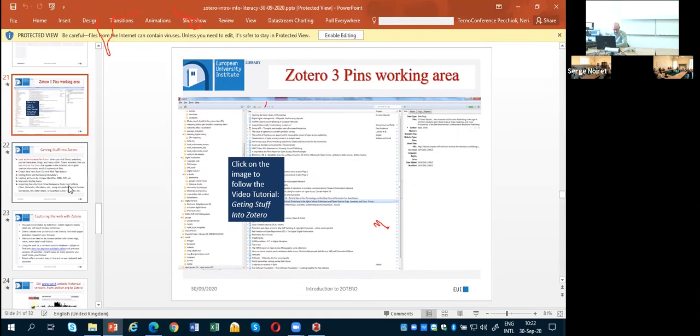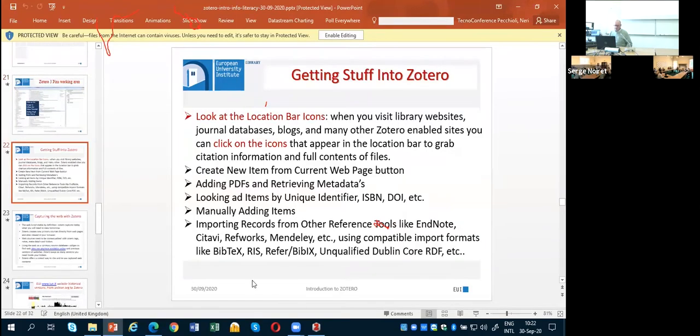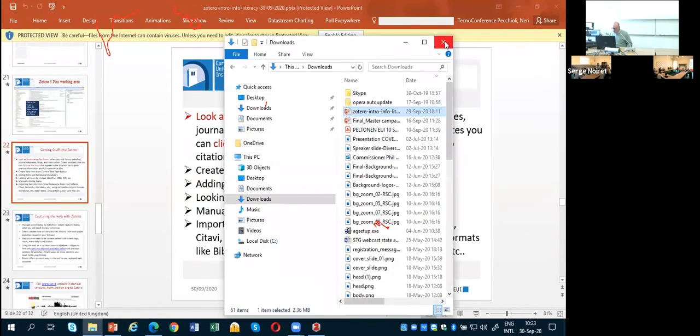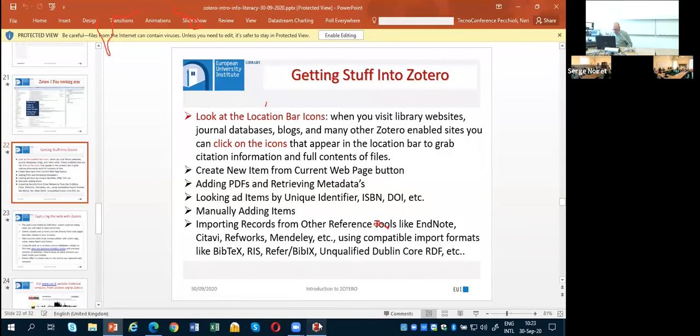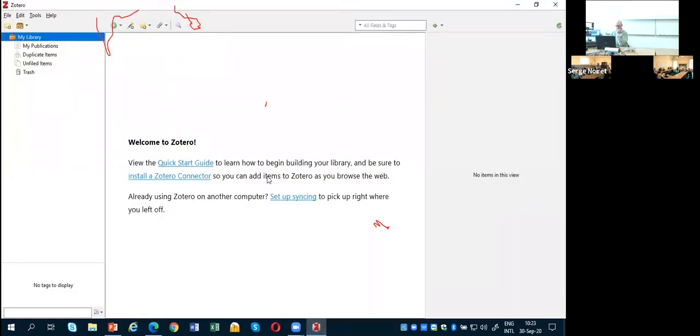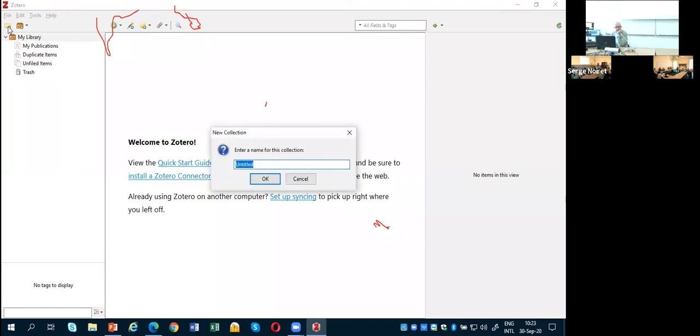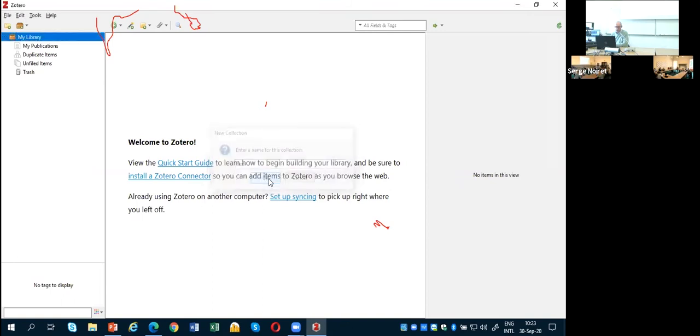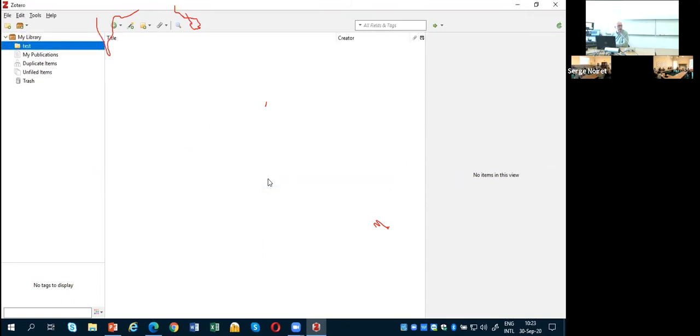Now this is important. I'll show you, and then I'll show you how to download and what to download. Let's close this. Go back to Zotero. So let's say that I am here. I have no folder yet. You see, here you can do things. If I click on this, I decide to create a new folder. I call it test. And now you see I have a folder.